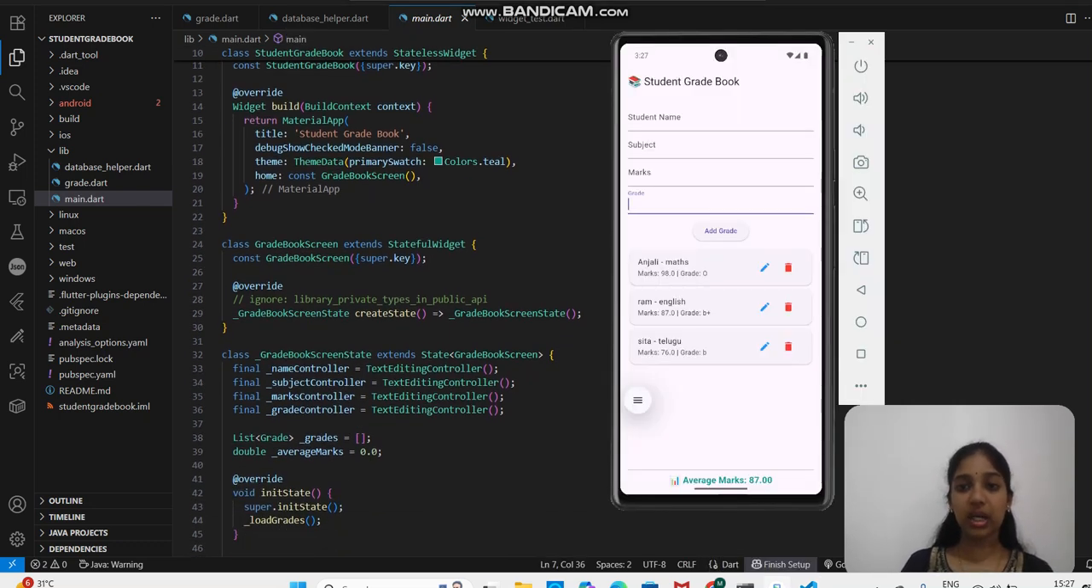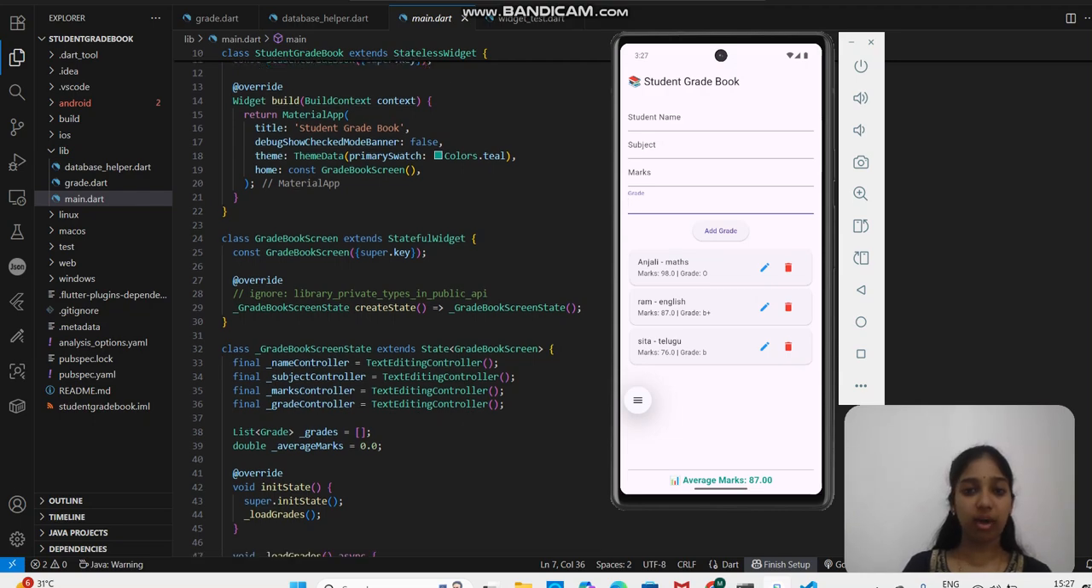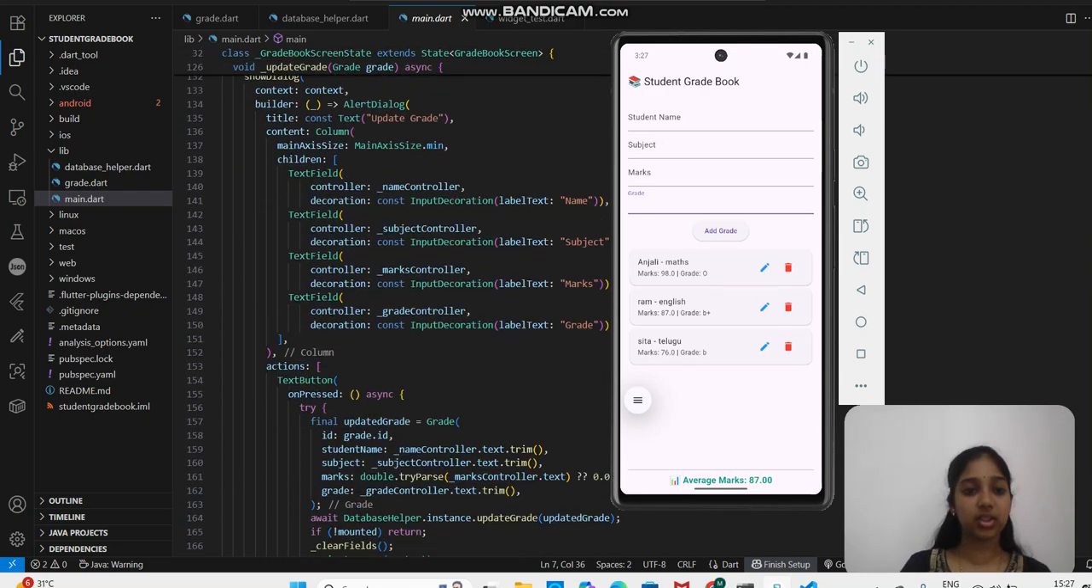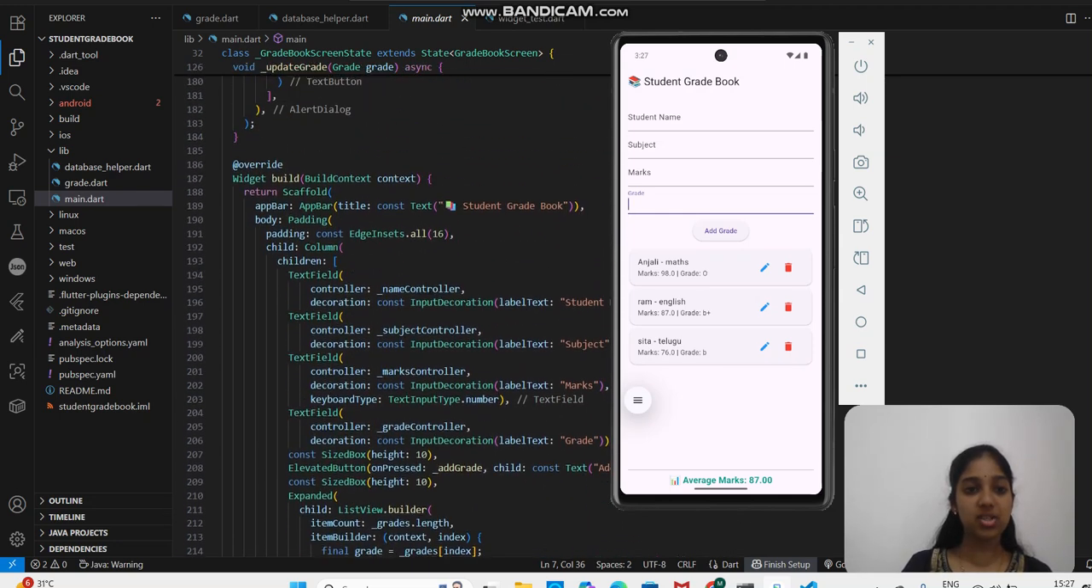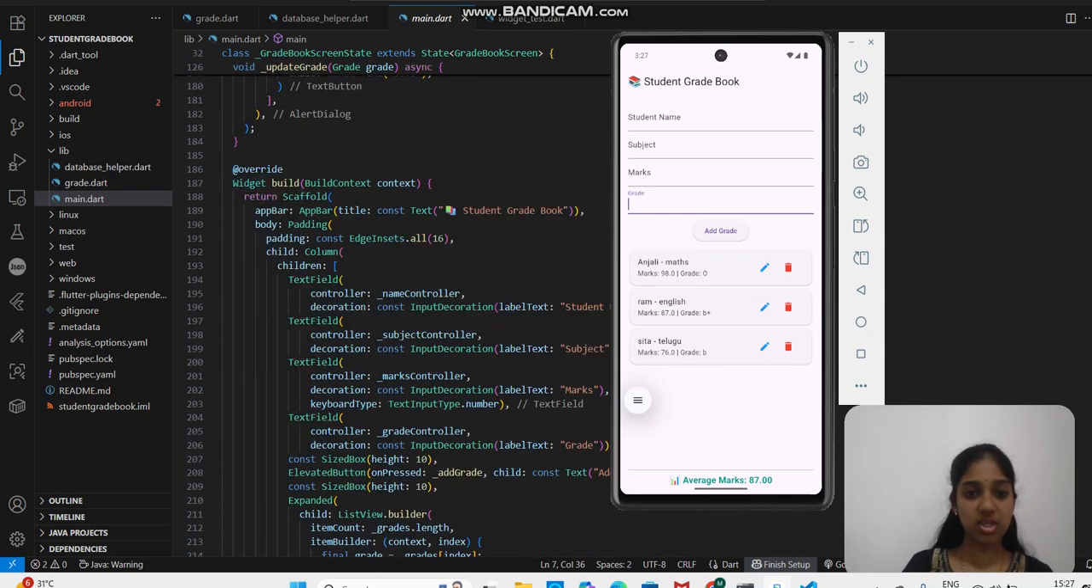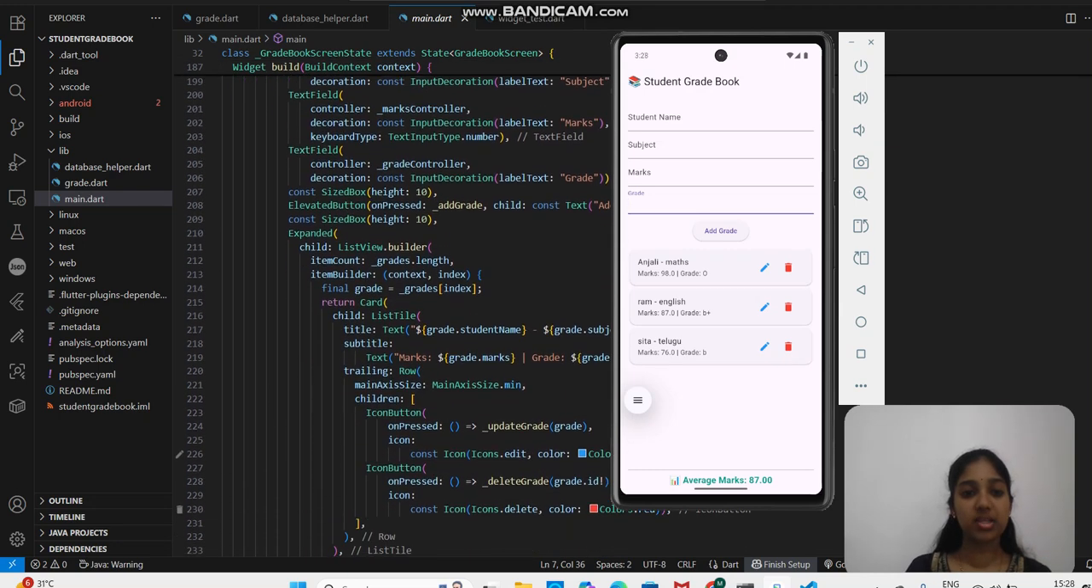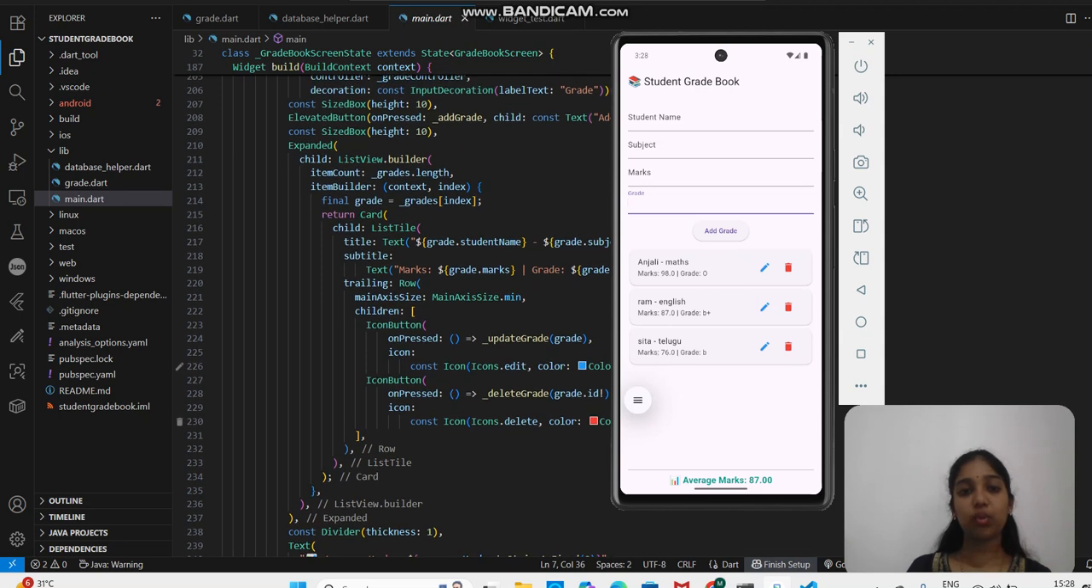Here we are seeing a UI where there is a student gradebook and three text areas, created by widgets. So these are the widgets. This is the app bar, the topmost part, where we can see the student gradebook. Coming to the body, we have text fields for student name, subject, marks and grade, created here. At the bottom you can see an elevated button. This is the button for add grade. When we press add grade, the entry will be added.